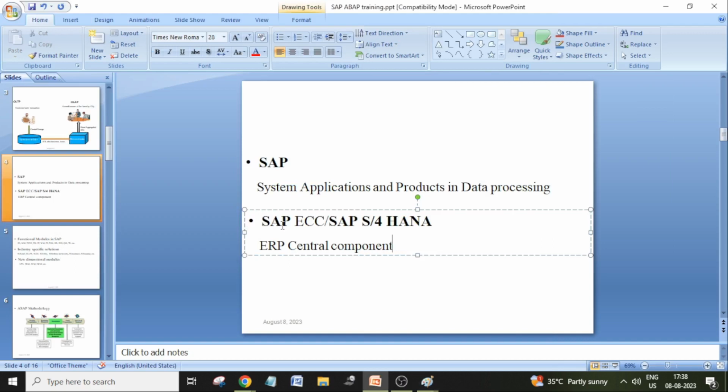So what is SAP? SAP is an ERP product. What is SAP ABAP? SAP ABAP is a programming language which we use in SAP to enhance the standard applications or to create the custom applications. Is everyone clear? Yes, sir. Clear.